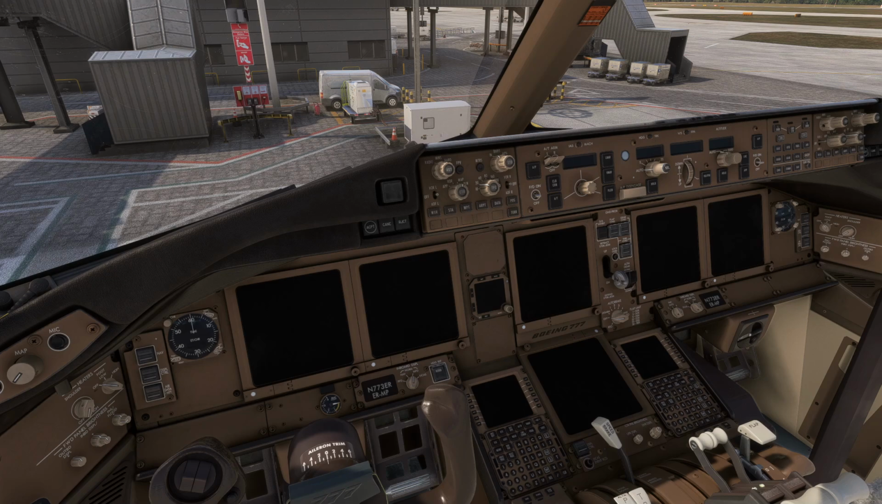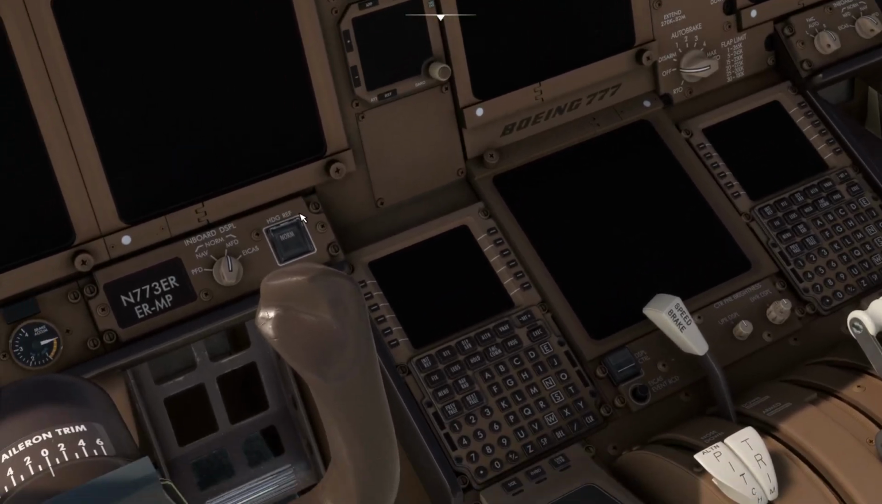So we're going to do basically two circuits of Stansted. The first one, we're going to follow a flight plan and follow the flight plan around the airfield. The second one, we're going to use selected heading mode and basically take control of the autopilot and not use the flight plan. Okay, so first things first, how do we get the airplane up and running quickly?